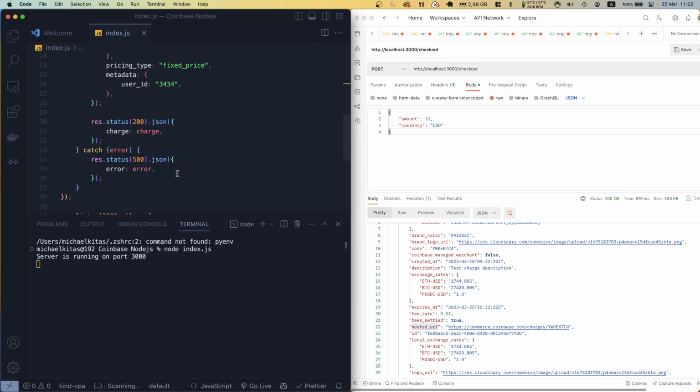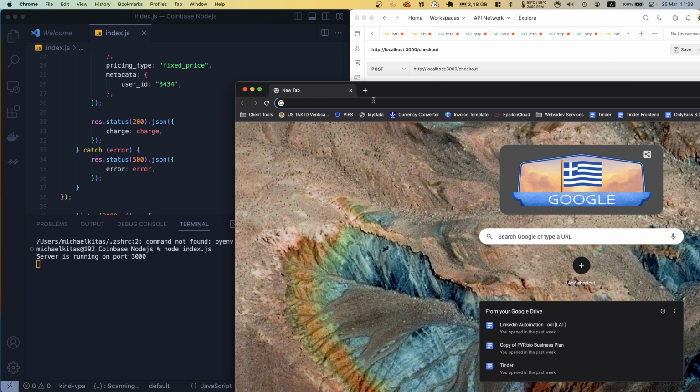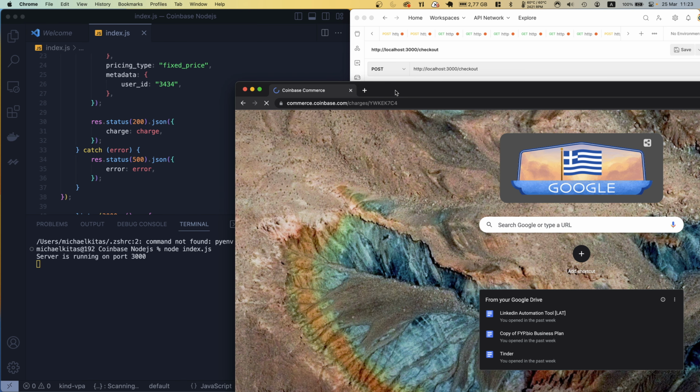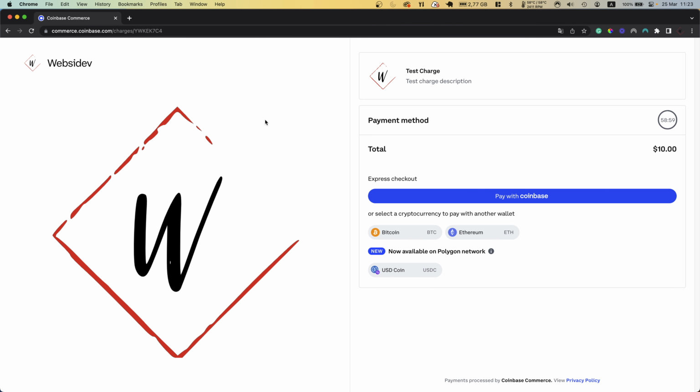So let's go back to our API. And actually, no, we don't have to go back to our API. So let's copy this link. Now, normally you'll just send that back to the front end, and then from the front end, you'll redirect the user to that URL. But for now, we will do that manually. So we go to that URL, and that's basically it.